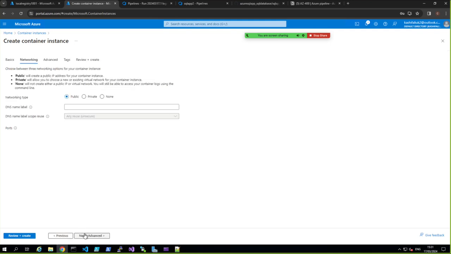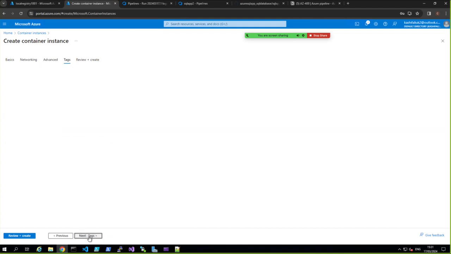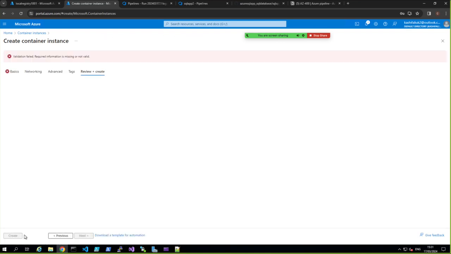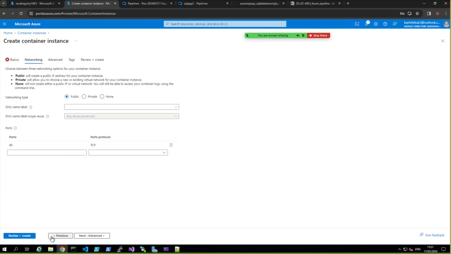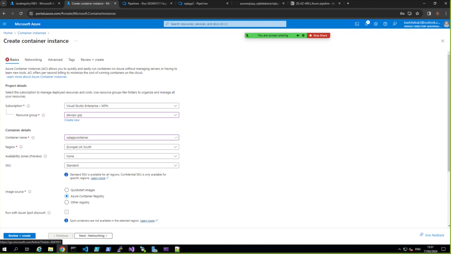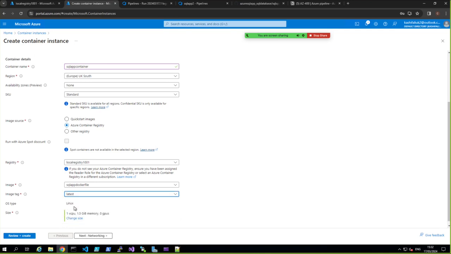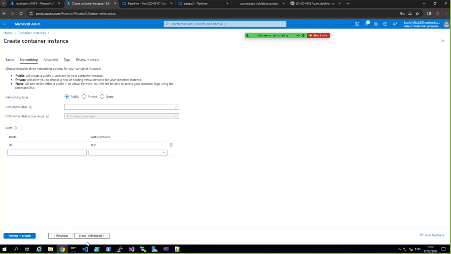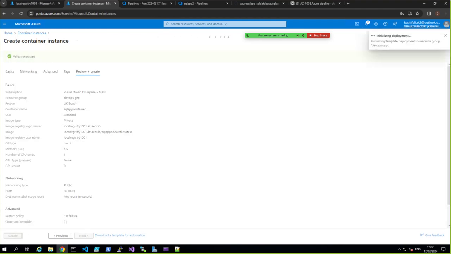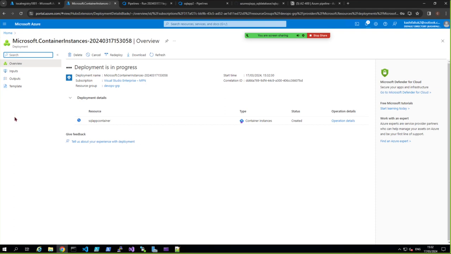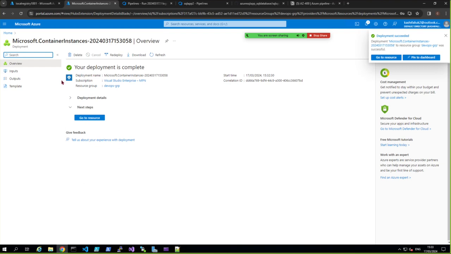Okay, networking. And this is very important: we are exposing it on the internet, public. Advanced, next, tags, and create. Sorry, what is missing? This is missing. We have to use the latest tag, which we did. So networking now, public and port 80. Next, advanced, next, tags, and create. So basically, when the image is published onto our container registry, we can test it using Azure Container Instances, or we can deploy into our AKS cluster, where we can see the container.